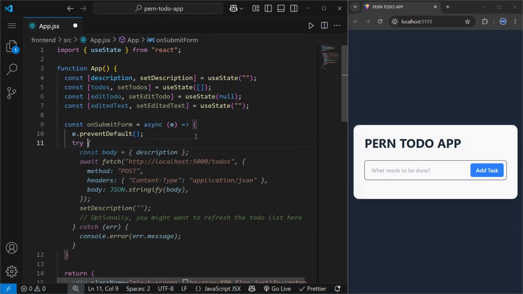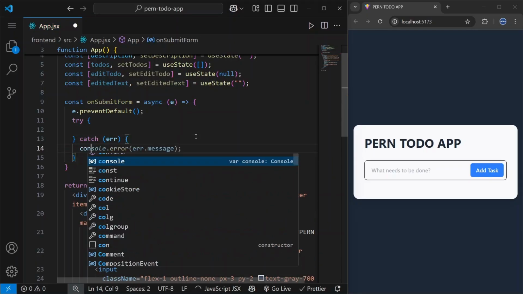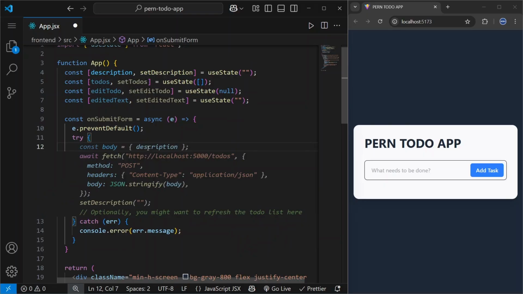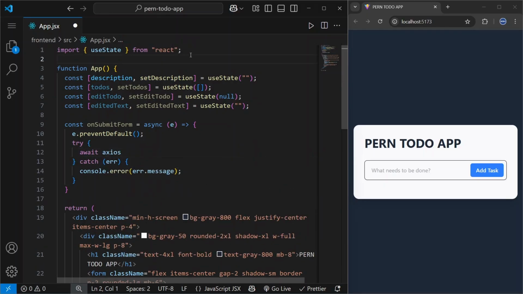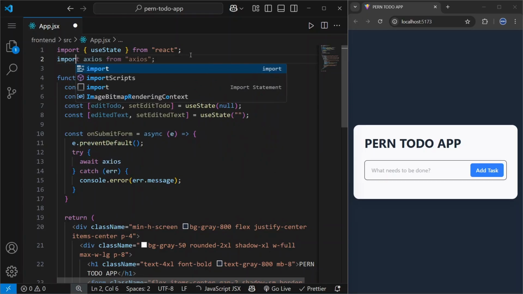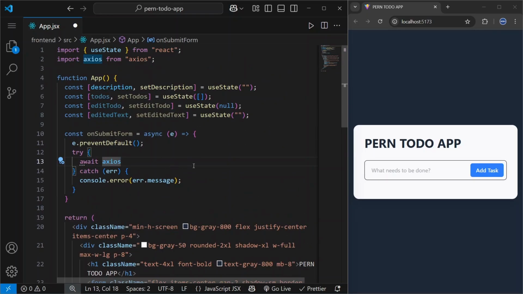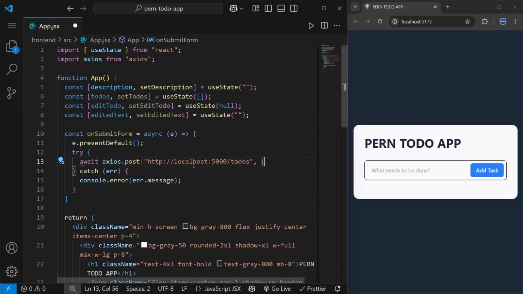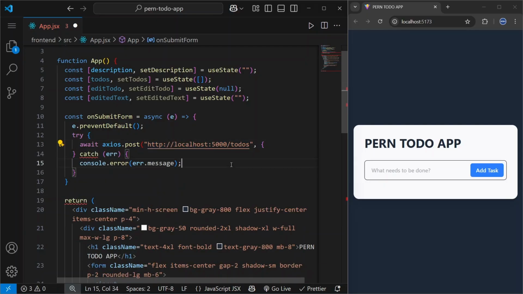Then we can have a try and catch block. And in case of some errors, we can show the error message in the console. And then we need to say await Axios. By the way, let's import Axios from Axios. Here we need to say await Axios dot, and then we need to provide the method, which will be post, then our path, which is http://localhost:5000, and the endpoint, which is /todos.